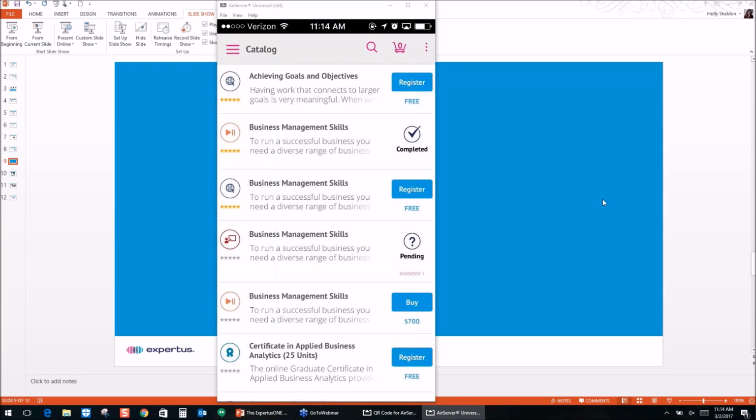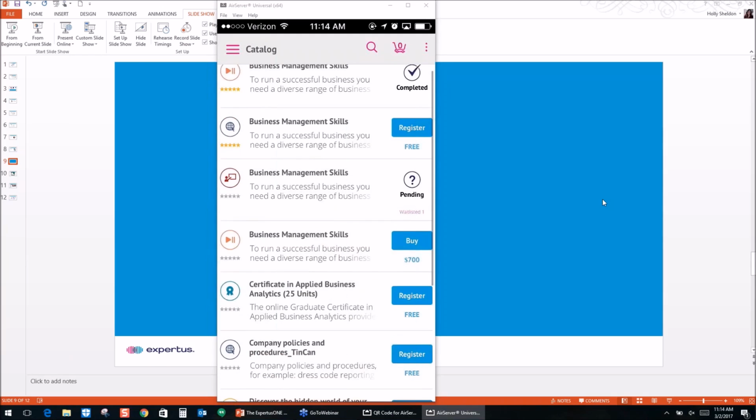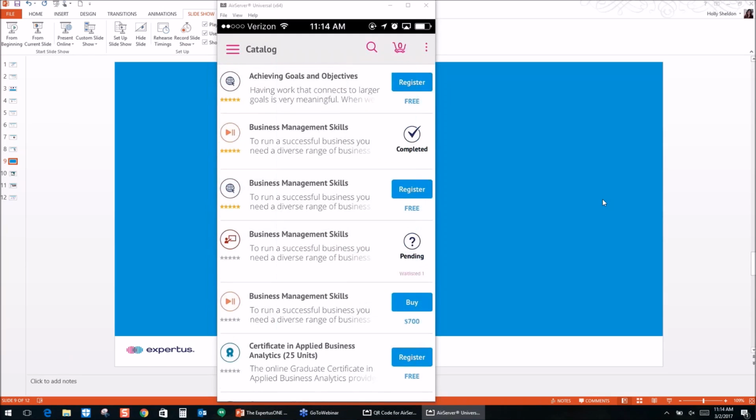If you've ever seen ExpertusONE, it looks very similar to this as far as the icons. You have the ability to register and scroll through the catalog. I have the ability to search up at the top. If I click the three little dots, I can move forward and even refine what I'm looking for if I'm looking to filter through some different options here. So I can see full class details from this page, the type of class that I'm looking for.